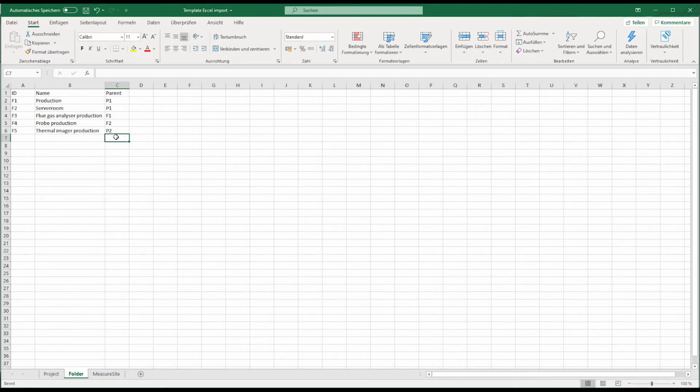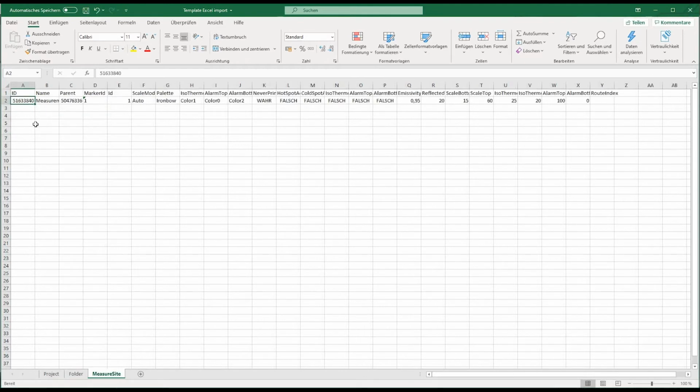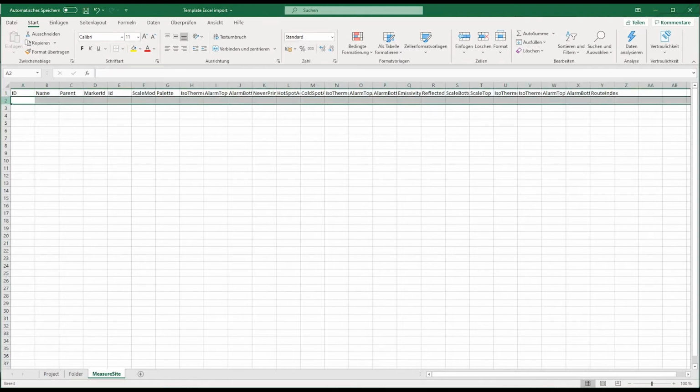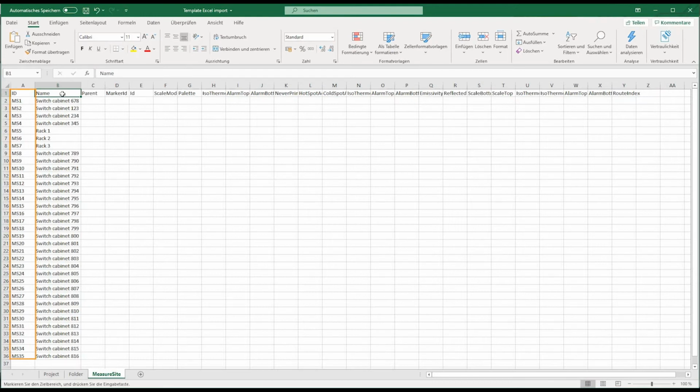Now to the Excel table sheet Measure Site. First of all, we delete the default value. Now we create a measurement site for each piece of equipment. ID, as usual. Next column, the name of the measurement site. Here you can simply insert the measurement sites by copy and paste out of your inventory list.